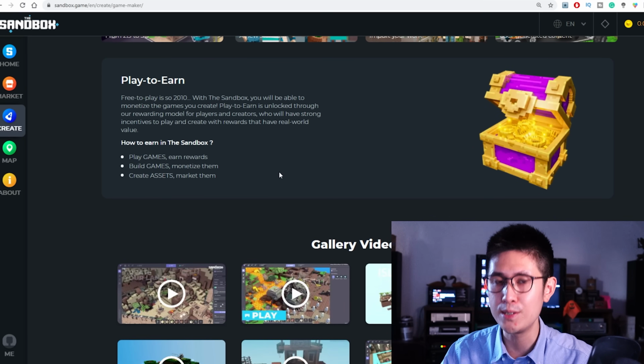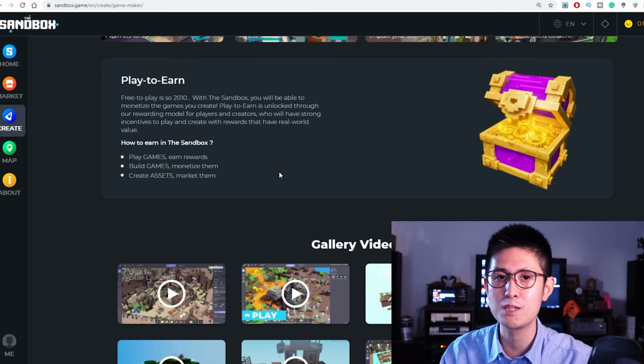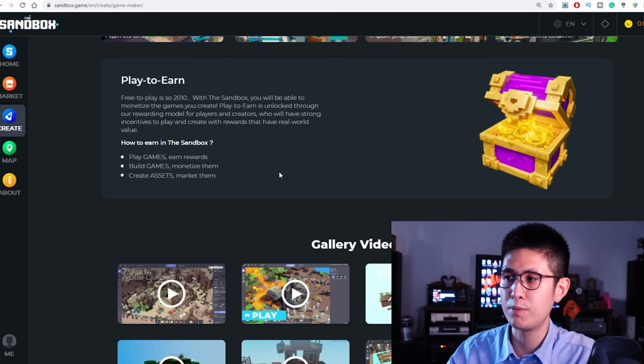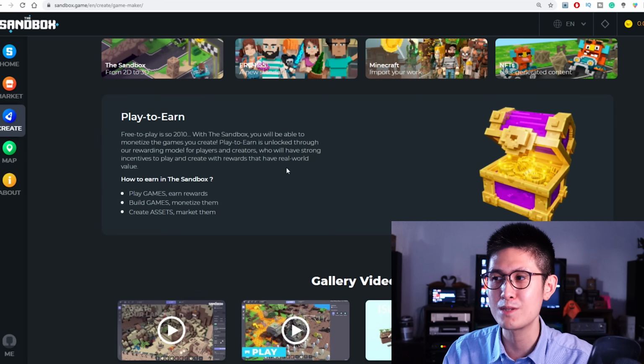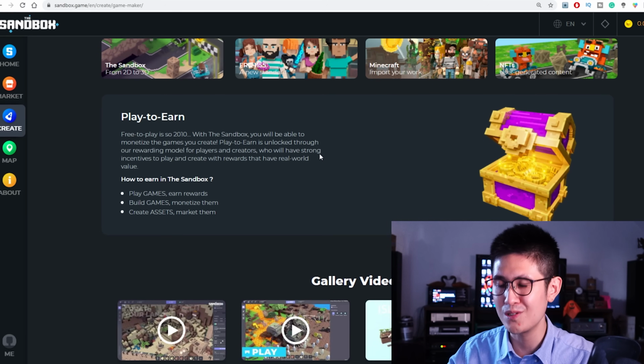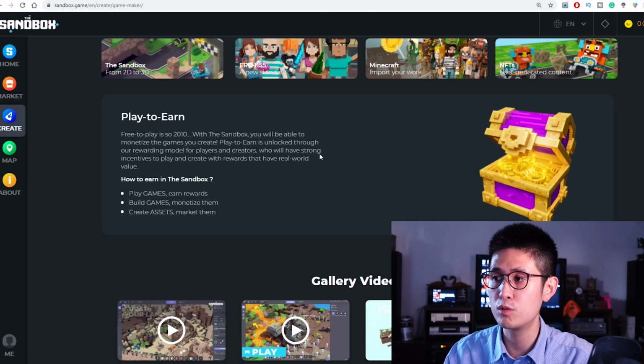So one of the biggest appeals of NFT-based games has been playing to earn, like take Axie Infinity, for example, right? It's been blowing up in popularity lately. The Sandbox will have something similar where you can just log in to the game, play their games, and be able to monetize and earn free currency, cryptocurrency, NFTs, and so on and so forth that you can also convert into real money if you so desire.